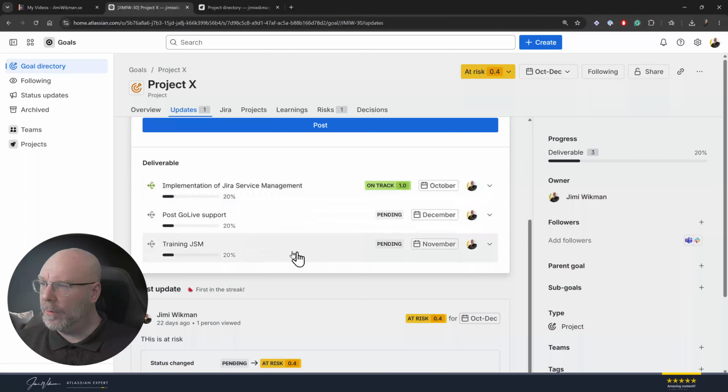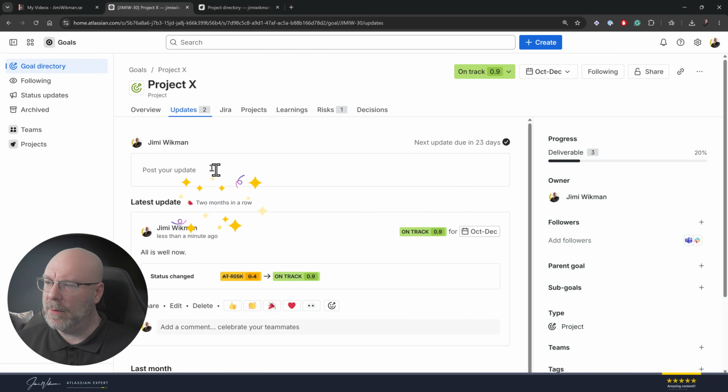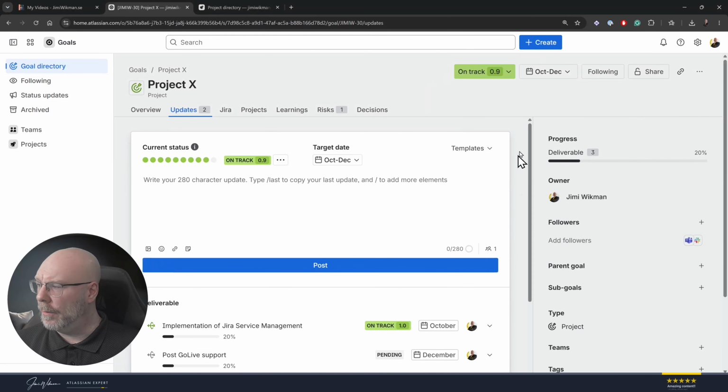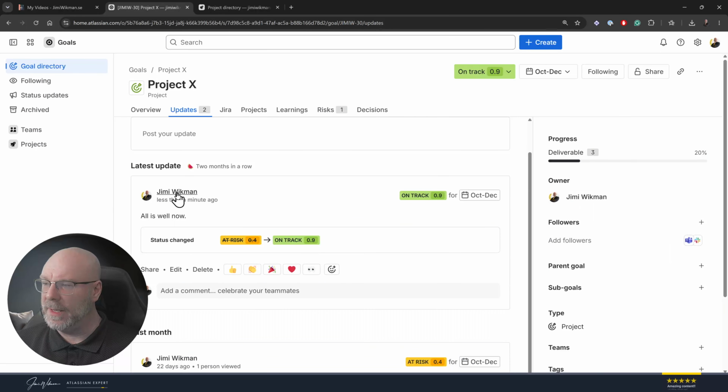And then you will also be able to update deliverables here that are the trackable items in the update as well. So if all is well now, then we can change this one to be green of 0.9. We can still keep this one. And if I post this one, then now it will update. Now you will have an update here, so you can actually see that it has been created.